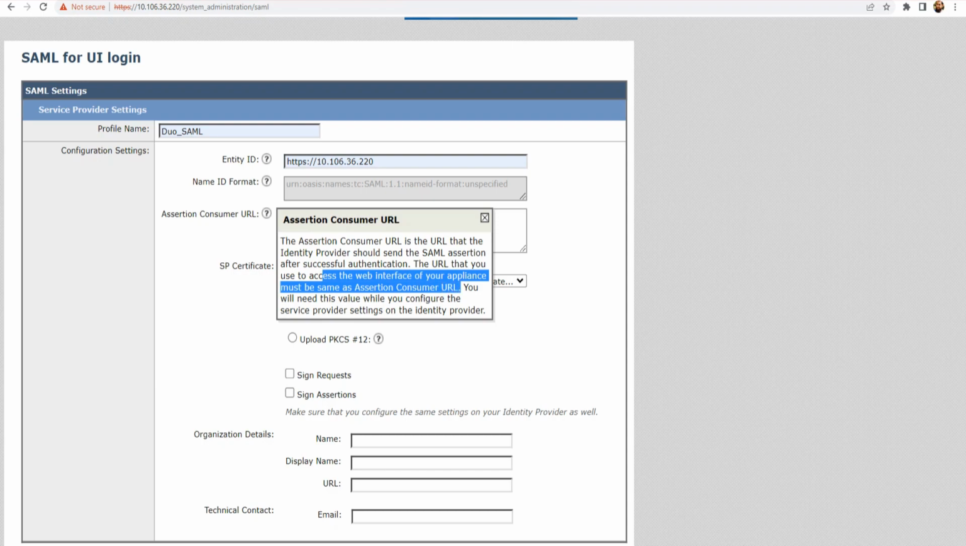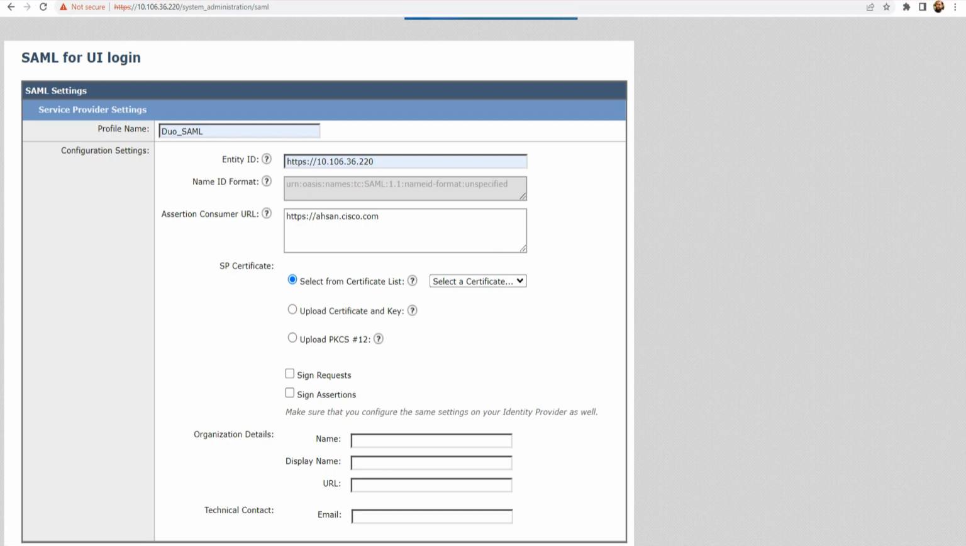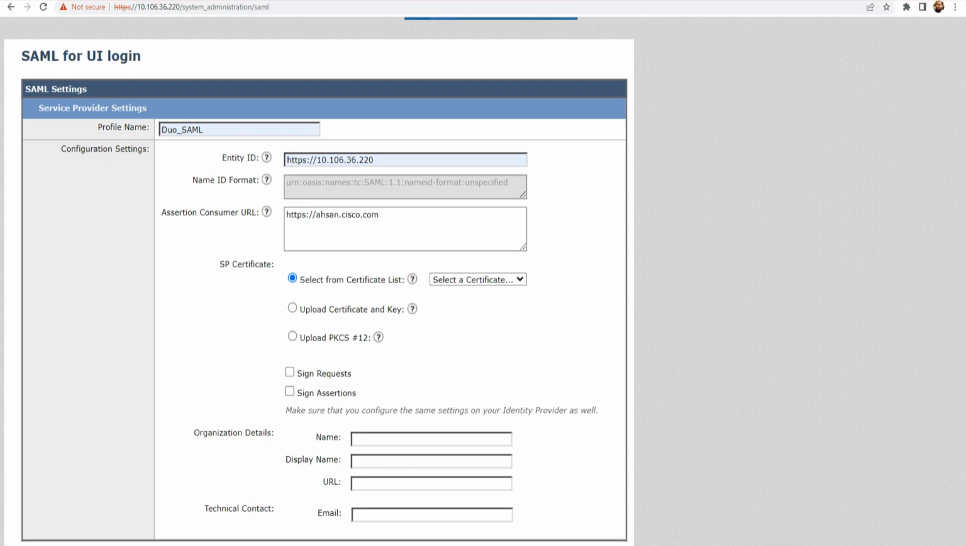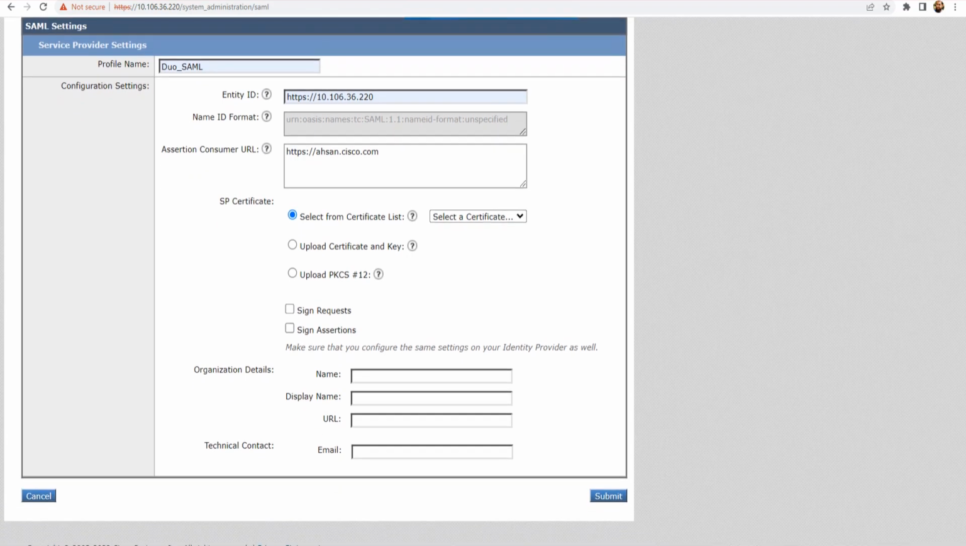You will need this value while you configure the service provider settings on the IDP. This is also extremely important, and this is something you'll have to configure in the IDP as well. If we're not talking about an IP address, this would be the DNS or the proxy URL that you use to connect to your gateway externally.